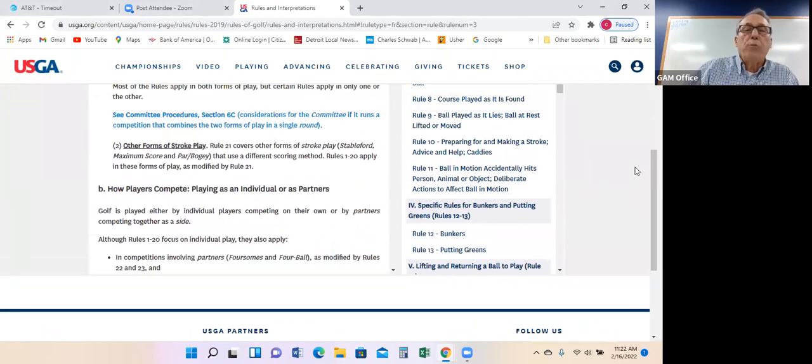There are other forms of stroke play that we're not going to really talk about. Rule 21 covers different formats: Stableford, maximum score, and par and bogey. GAM does have a few tournaments that are run that way, and if I ever have to work one of those, I have to go back to Rule 21 and brush up on the unique things about that format.